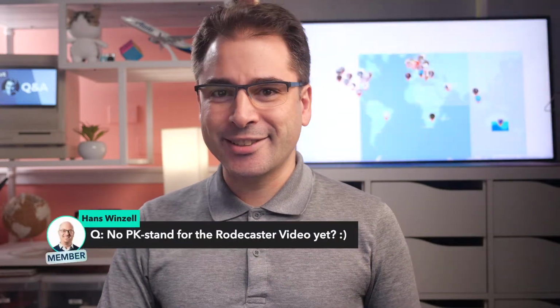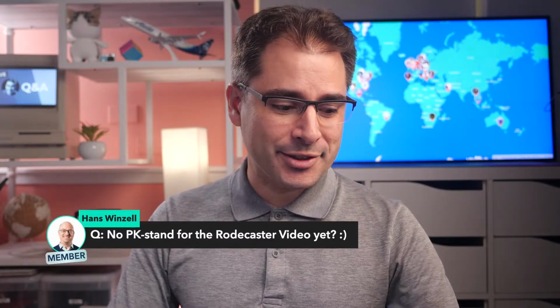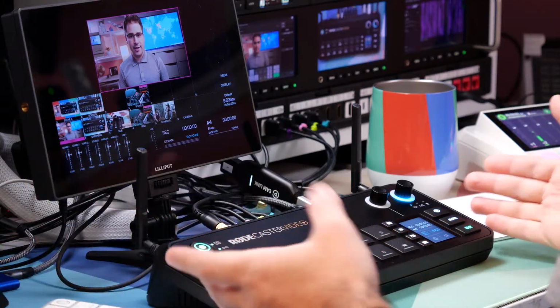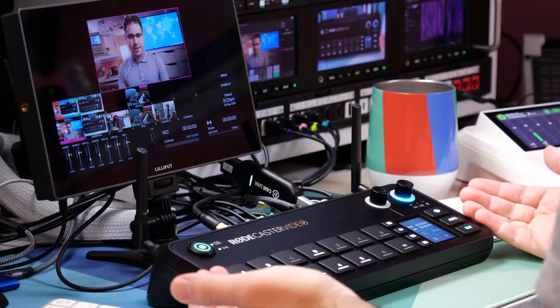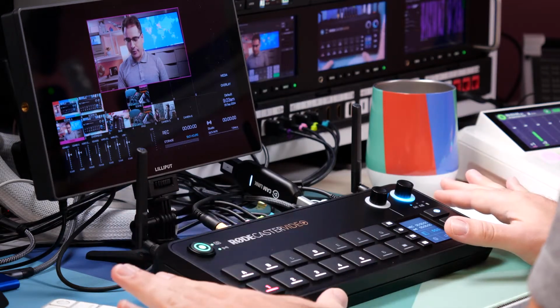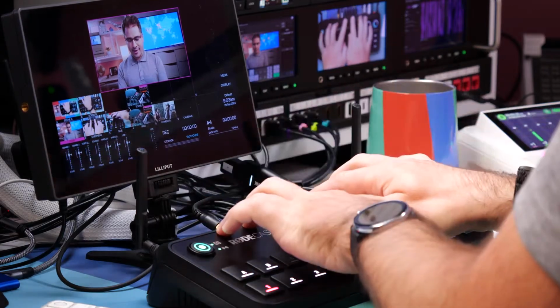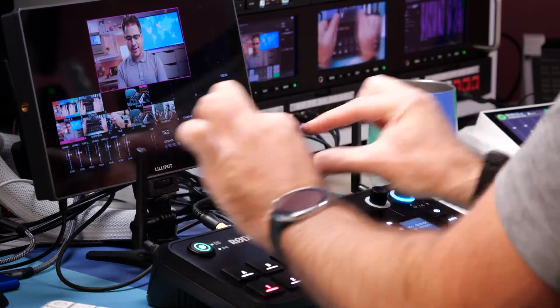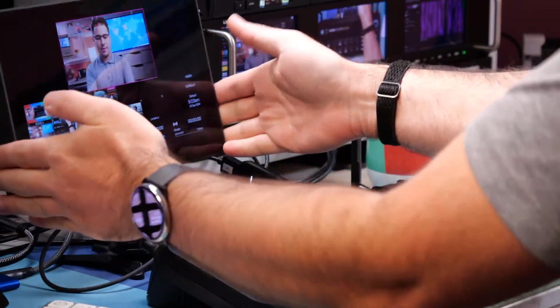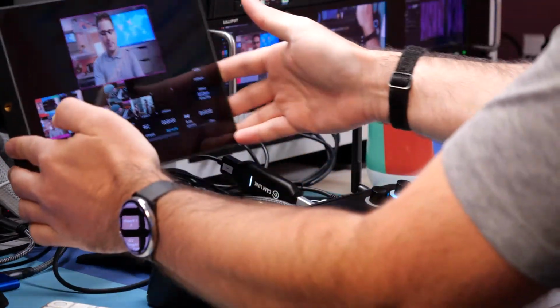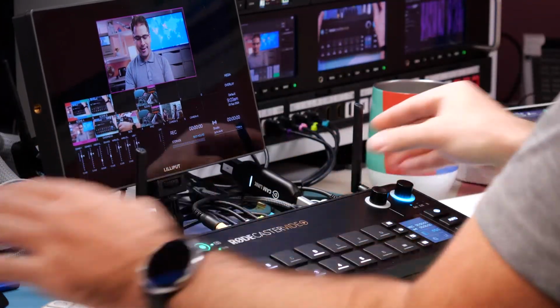No PK stand for the Rodecaster video yet. Well, the Index 3D guys were on the stream on Tuesday, so I don't think that this needs a full stand to tip it up, because this is actually a nice angle, whereas the ATEM is super flat. But what I do want is something to put the monitor closer on top of here, like sitting up here, because right now it's awkward and back there and blocks all the cables. I want it like floating up there. So we'll see if they come back with that soon.